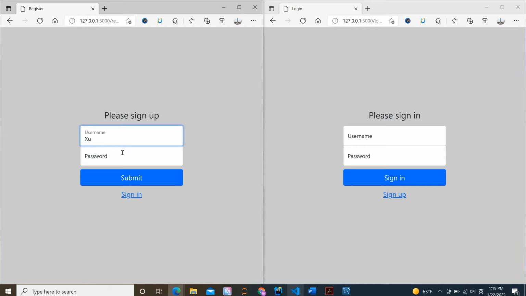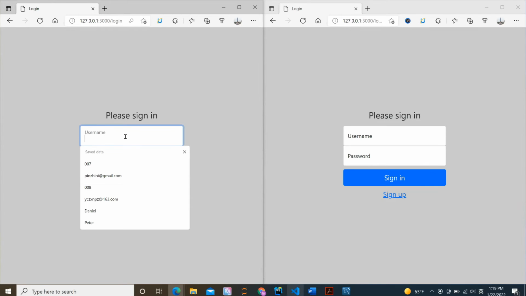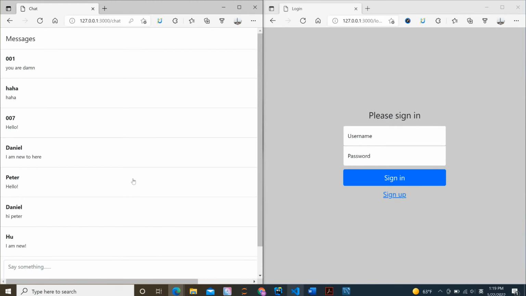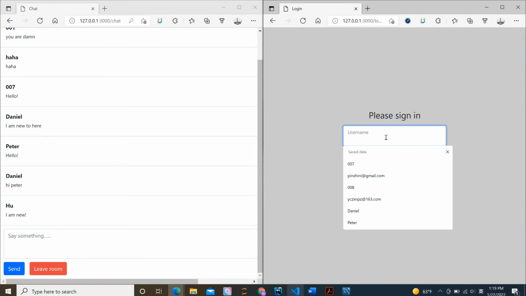Username Xu and password, let's say 5678. Yep, submit. And let's sign in again. Alright, we're in, and we can see all the previous messages from other users, and let's sign in another user as Daniel.